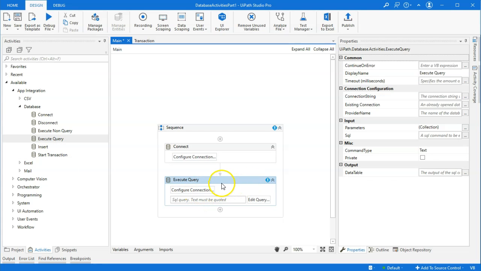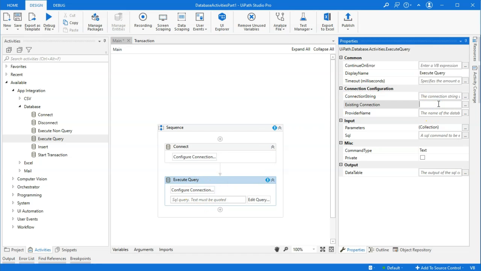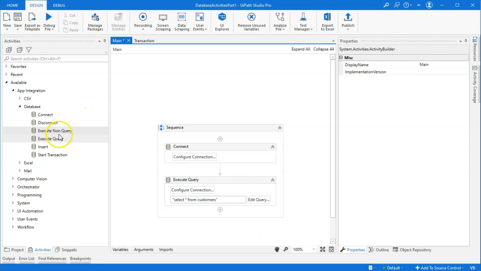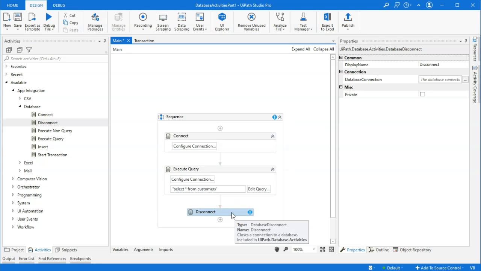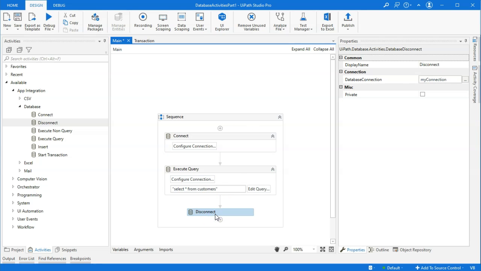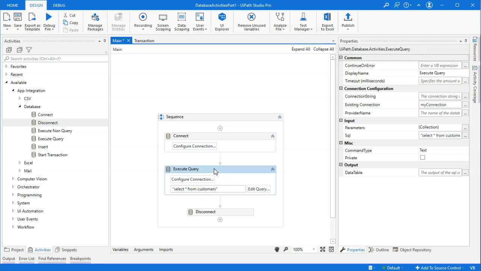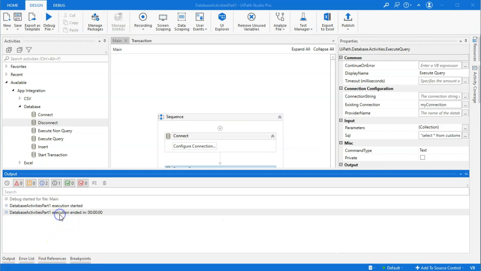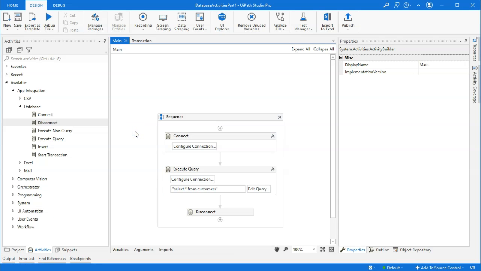We'll execute a quick query, and for this activity, we need to provide the name of the connection to the database that it should use, and that'll be the my connection variable. Also, we'll type in a simple query here. Then we'll drag in a disconnect activity, and this will also need the name of the connection that it needs to close. So in between the connect and the disconnect activities, we could have a number of these query activities. But for now, we just have one, and we'll try to run it. It runs for just a second, and if we check the output window, we can see that it started and it ended and it didn't throw any exceptions. So I think we're good.